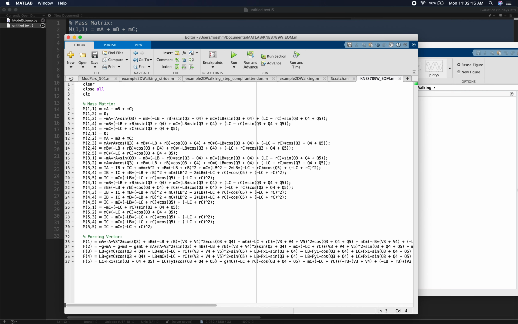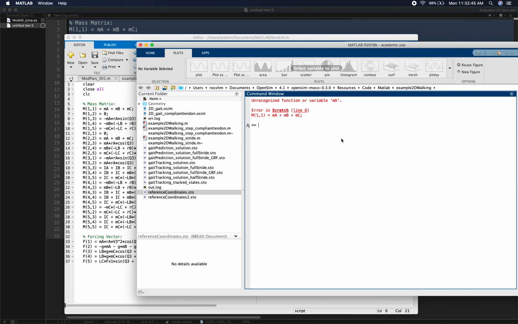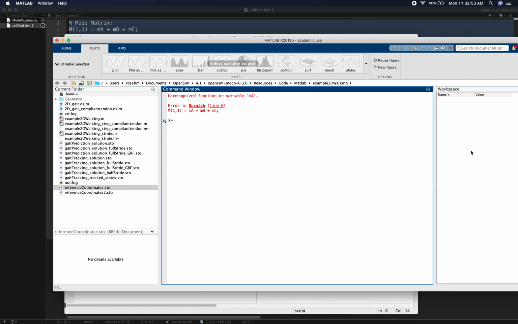It said unrecognized function or variable MA on line 6. So what happened was it was running my code, and it was trying to enter the actual value of the first row of the first column of the mass matrix here. And it got to the very first thing it was trying to do, trying to add up these masses of the segments A, B, and C here, the trunk and the thigh and the shank, and says unrecognized function or variable MA. And that's because it's going to my workspace here, and it's saying there's nothing in there. There is no MA. I don't know what the value of MA is, or MA is undefined. And even if it had that, it would get to MB, it wouldn't have that, and MC, and wouldn't have that.